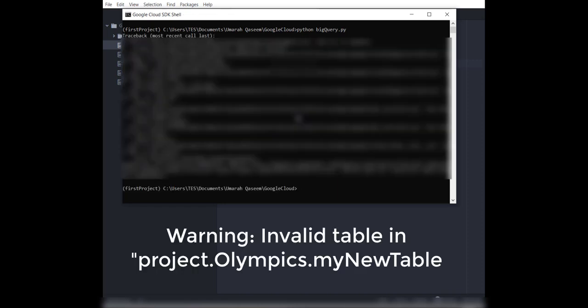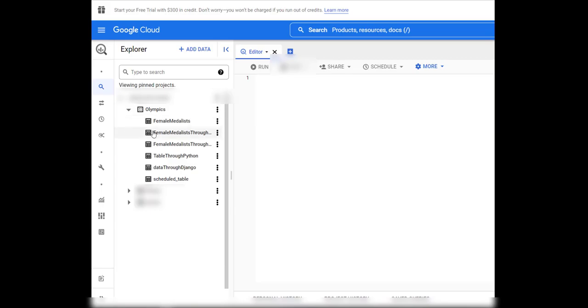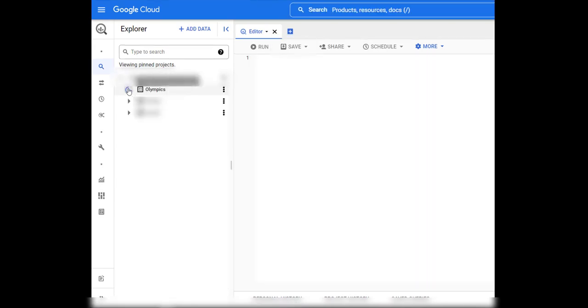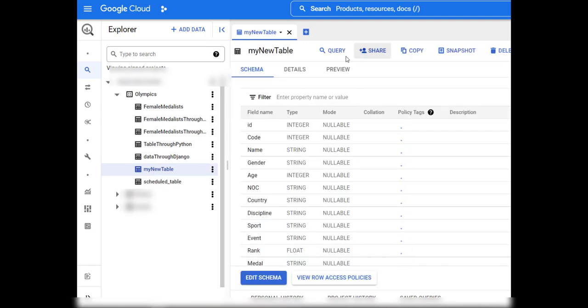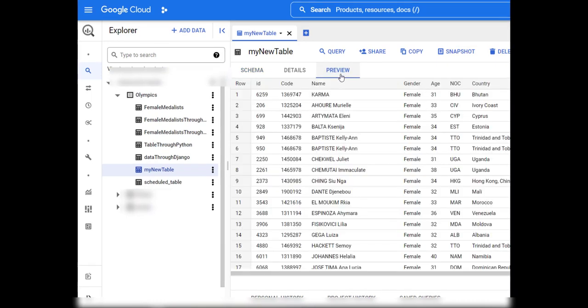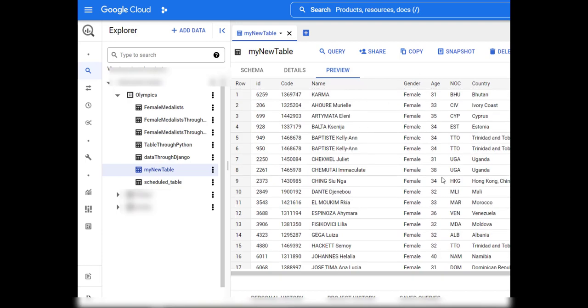That's it. Okay, this is a warning that the table ID is invalid. It was giving me this warning before as well, but the code is working. I'll look into this warning, why it is coming. But the table should be uploaded. It was uploading before. Let's refresh it. See, there you go. This is a new table, and we can see the data in it as well. Preview, and there you go. This is the same data that we saw before.